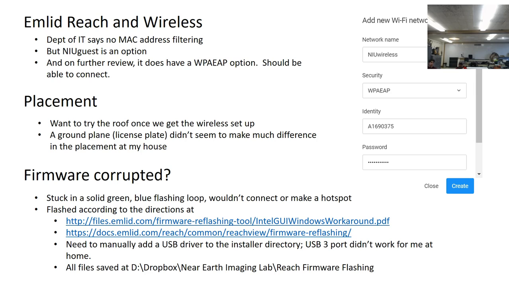However, when I was fiddling around with it, I noticed that it had a WPA-EAP option, which includes an identity and password. So I thought I might just be able to put in my AID. Unfortunately, that causes some serious problems. So essentially I did that, I brought it in here, and then ever since then, I've been unable to connect to it.